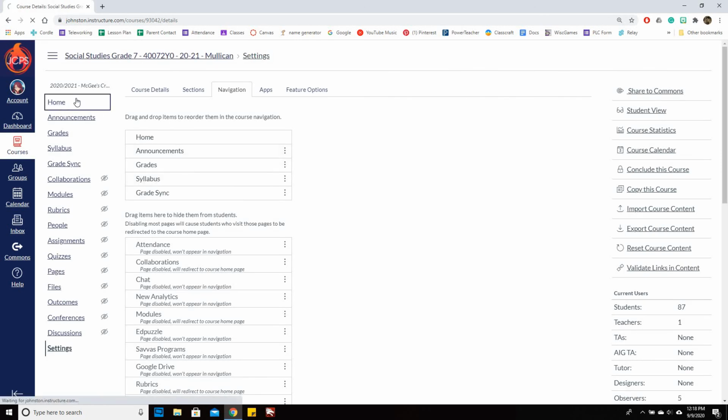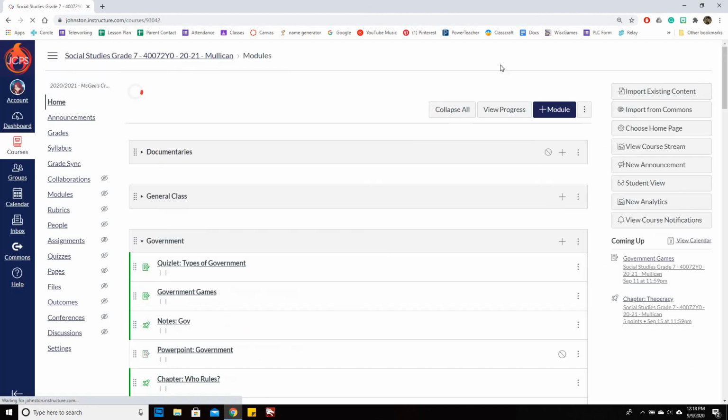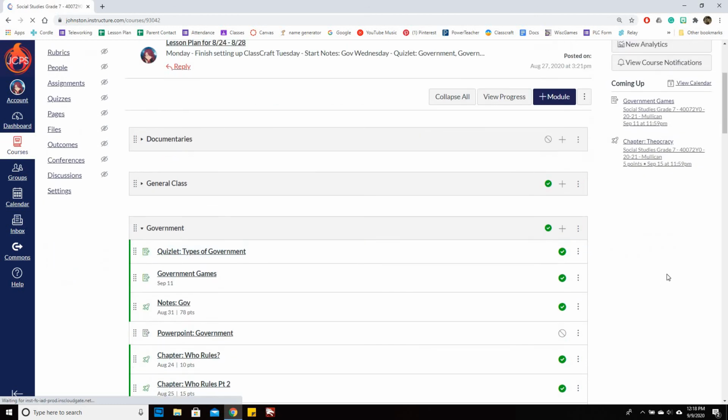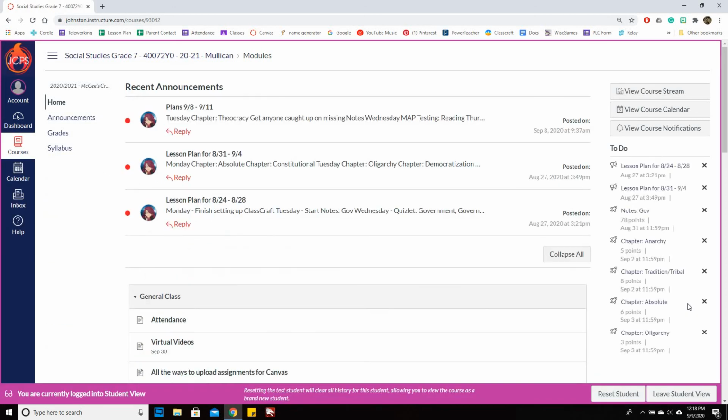And I'm going to go back to home. Now, the way you can see what it looks like for students is if you go on the right-hand side and you click on Student View. I'm going to click on Student View, and this is helpful for really a lot of things. So if I go in here, now you can see that I only have home, announcements, grades, and syllabus there. So that helps with that.